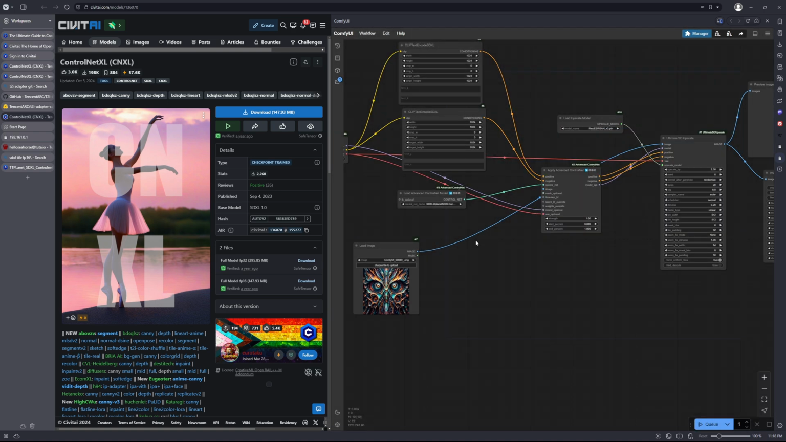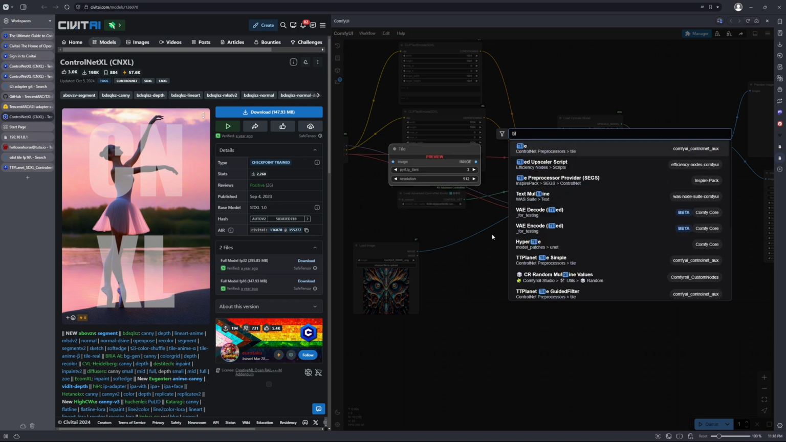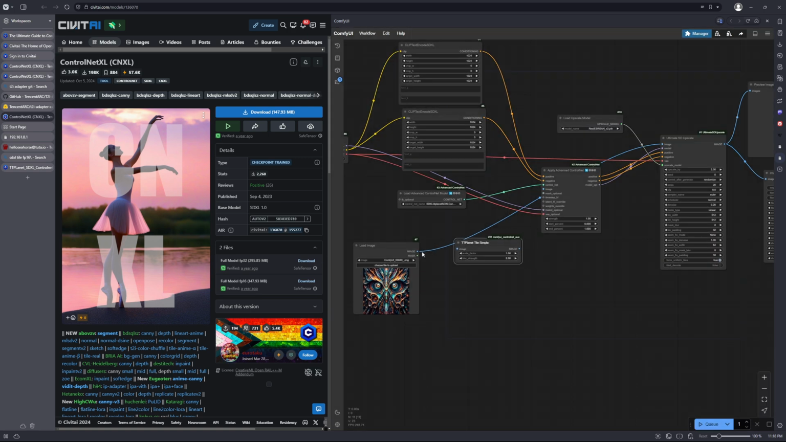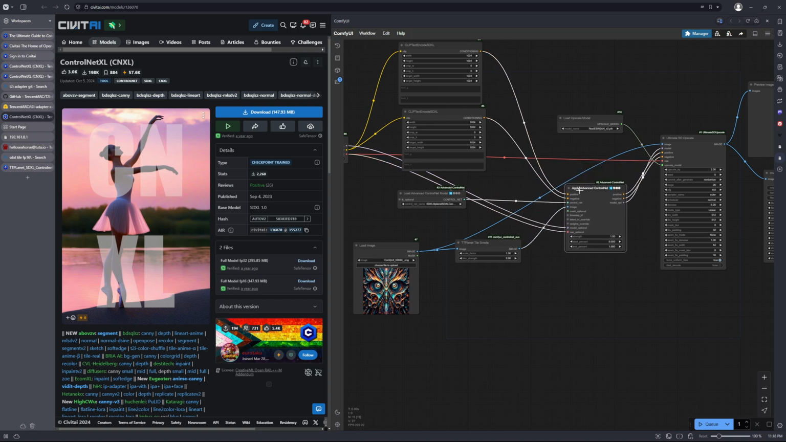Okay, what we need to do is have the TTPlanet Tile Simple node in between this Load Image and the image here. And the image here goes directly to the Ultimate SD Upscale. You don't want this pre-processed tile data. We want the image for the Ultimate SD Upscale image input connection.